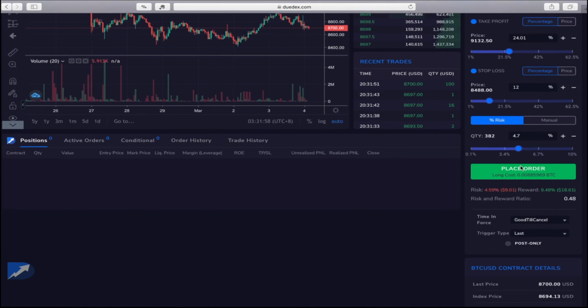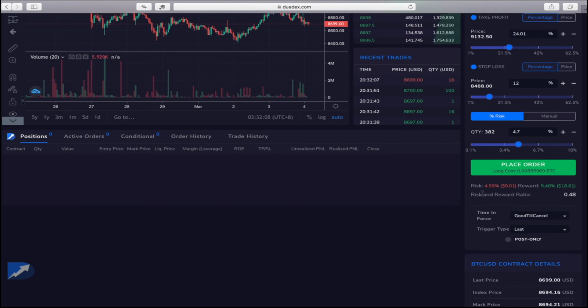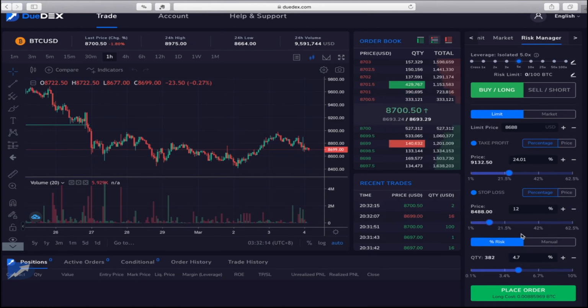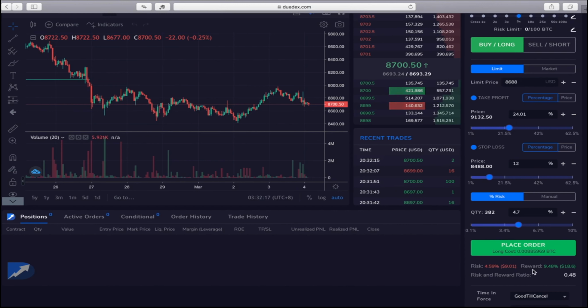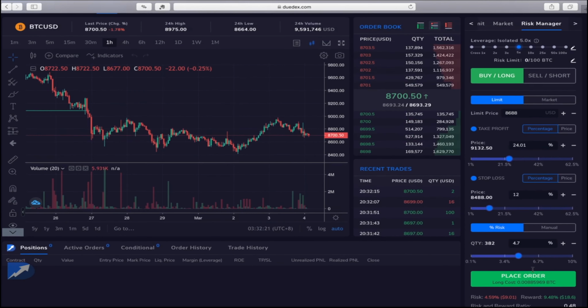So once you do that, you'll also be able to notice that there's the risk and reward ratio here, which is also an indicator of how profitable or how good your trade is, etc. So it's up to you to set, as you can see, each value, and the numbers will help you to determine whether this is a good trade for you or not.